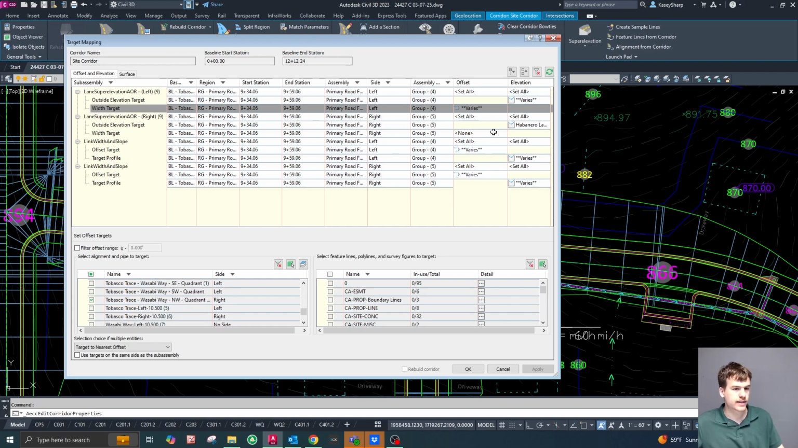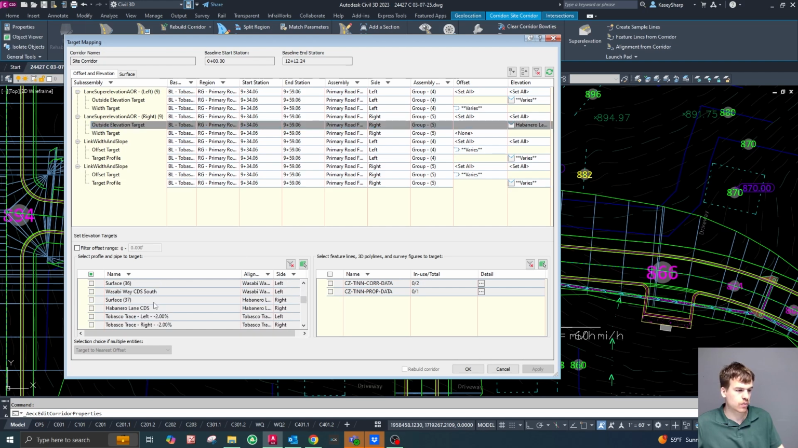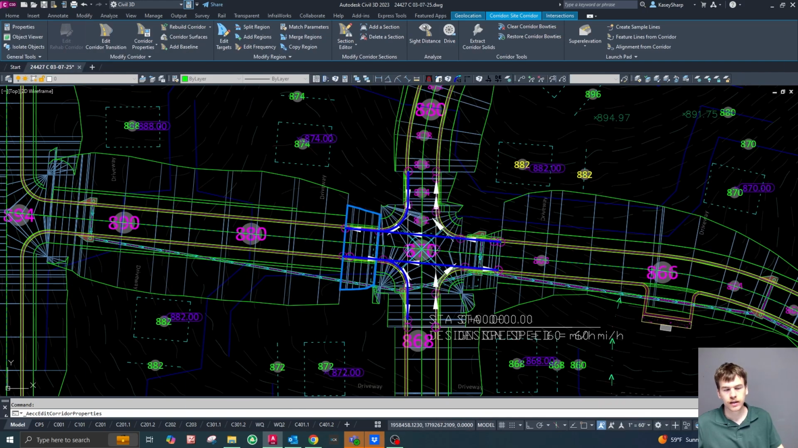And then for the right side, we're going to repeat that. So I don't want this alignment here, this habanero lane. I don't want that. I want Tabasco trace right negative 2%. And then as well as the northwest quadrant, or excuse me, that's not correct. So this is now the right side of the road in this section, right? So for the left side, it was the northwest quadrant. So for the right side, it's going to be the southwest quadrant here.